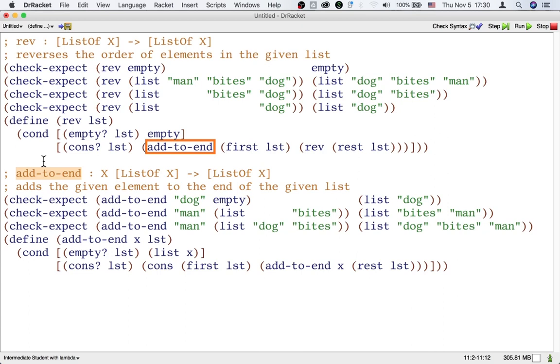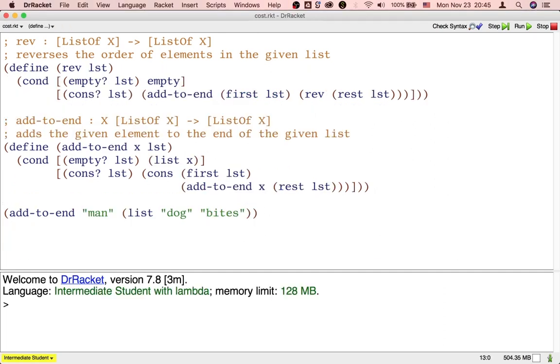Unlike the main function rev, the helper function addToEnd does not use any other helper function. It only uses built-in operations that each take a small and fixed amount of time, and it also recursively calls itself. We can use DrRacket's stepper to watch the calculation steps taken by addToEnd. Let's add the string man to the end of the two-element list dogbytes.